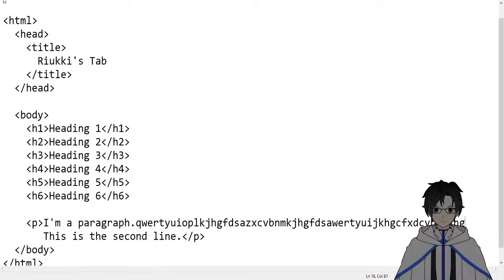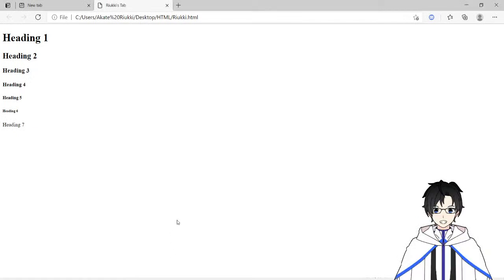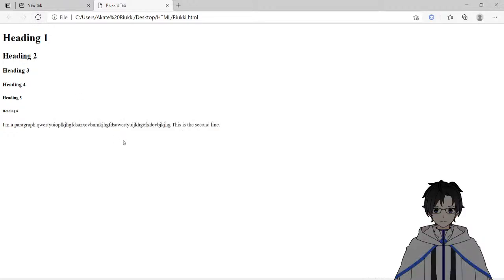Alright. Now we save this and come back to your browser. As you can see, it is written there, I'm a paragraph, and then lots of gibberish. But the one where you write on the second line, it shows on the first line. That's because this HTML paragraph doesn't recognize the enter key, right? It does not recognize enter.